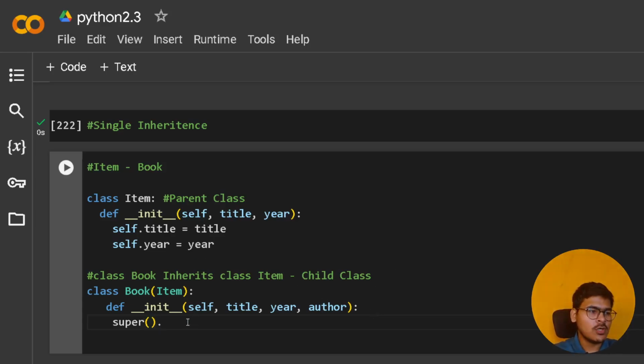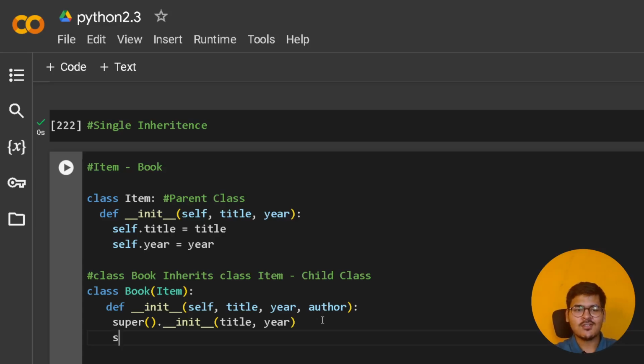So I will say super dot call the init function of super, and you will only pass title and year. You will not pass self, because self is already being handled by this code. Title and year will be set by the parent initializer. So what remains to be initialized? Author, right? So I will say self dot author equals to author. As simple as that.